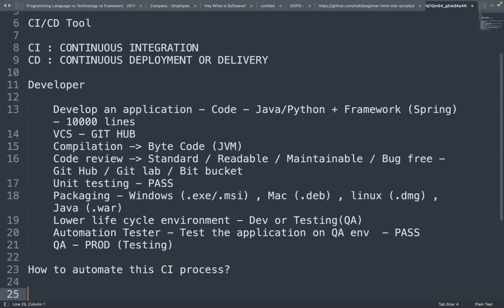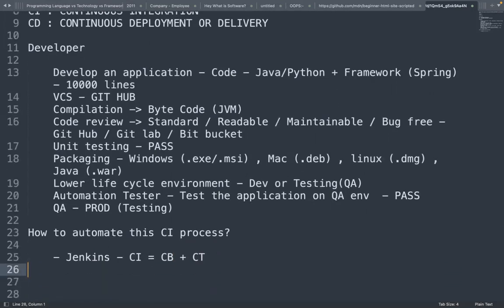How to automate the CI process? For that, we have a tool called Jenkins. This Jenkins will take care of your CI process. It means continuous build along with continuous testing. What are we going to perform? A continuous build and continuous testing.